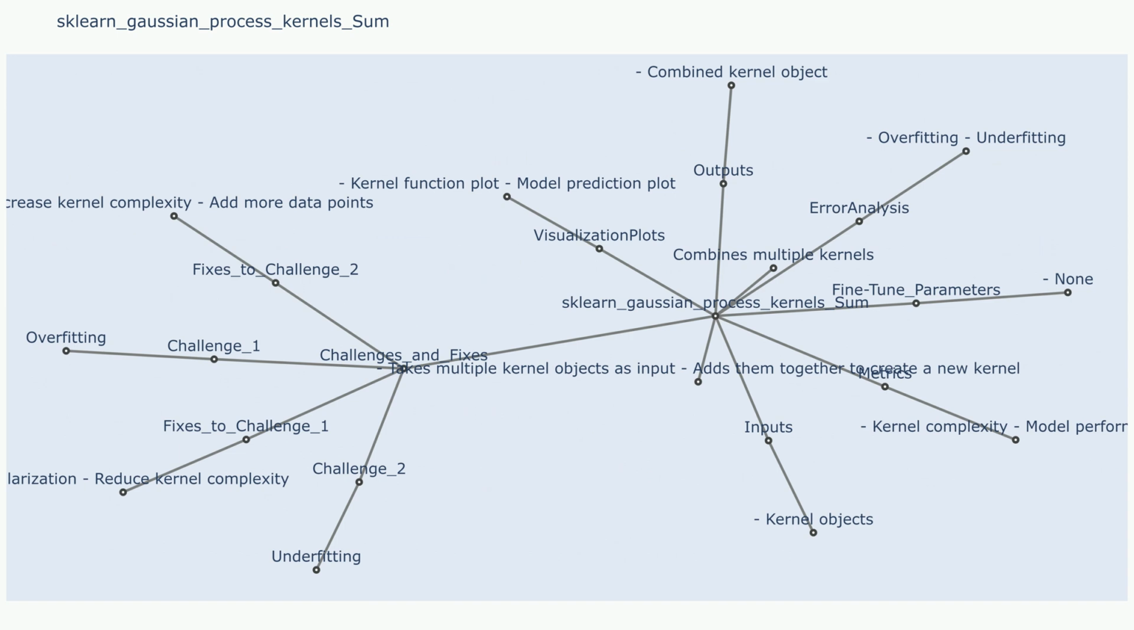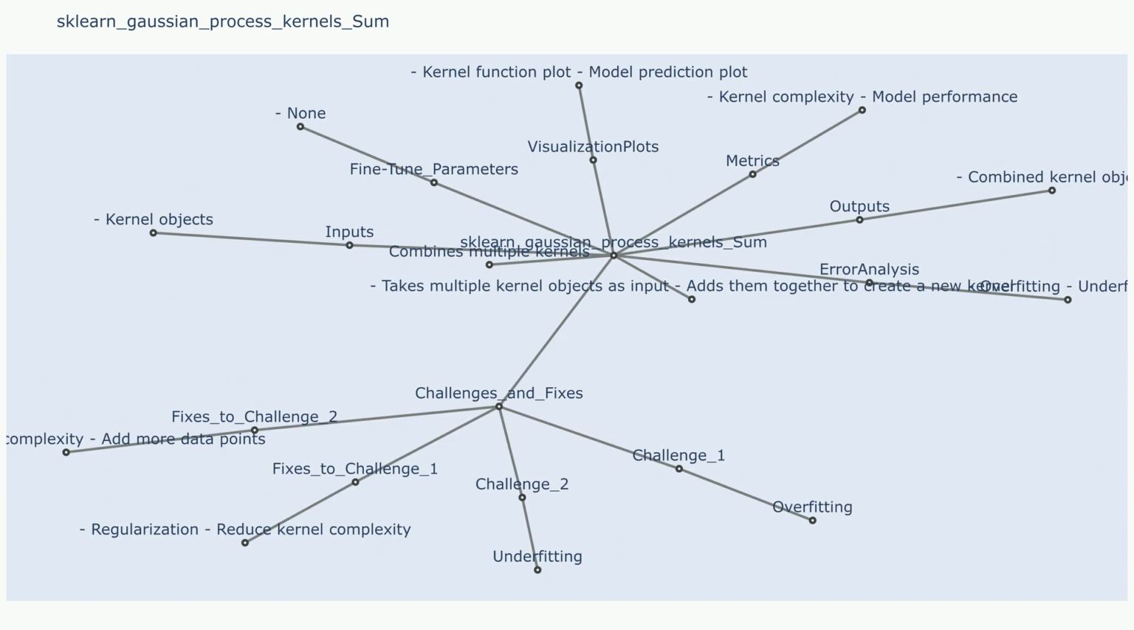Fixes to challenge 2. Optimize the kernel parameters: carefully choose and tune the parameters of the individual kernels to minimize computational complexity. Use sparse approximation techniques, like sparse Gaussian processes or inducing point methods, which can reduce the computational burden by working with a subset of the data. Consider alternative models: explore other machine learning models that may be more computationally efficient, depending on your data and requirements.